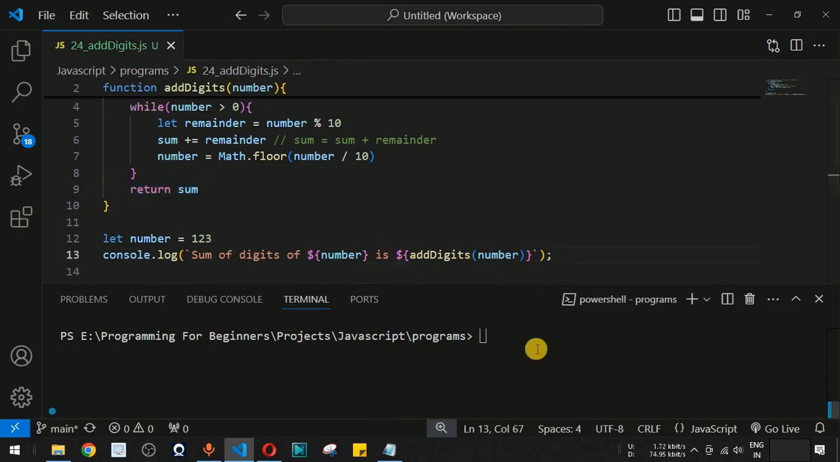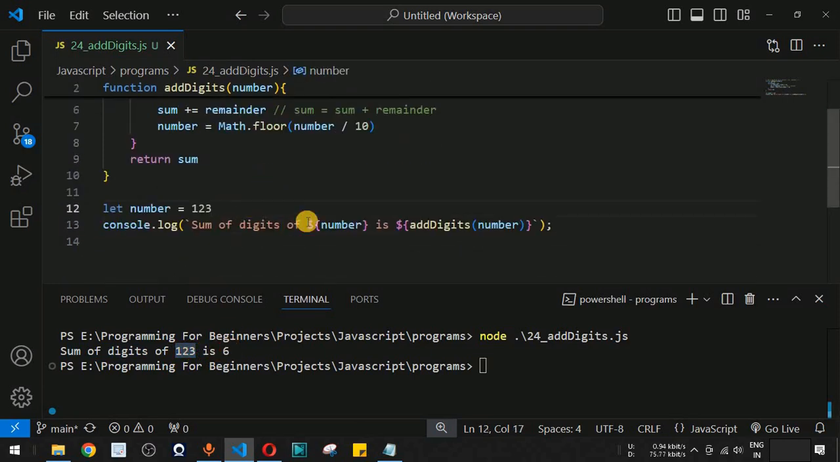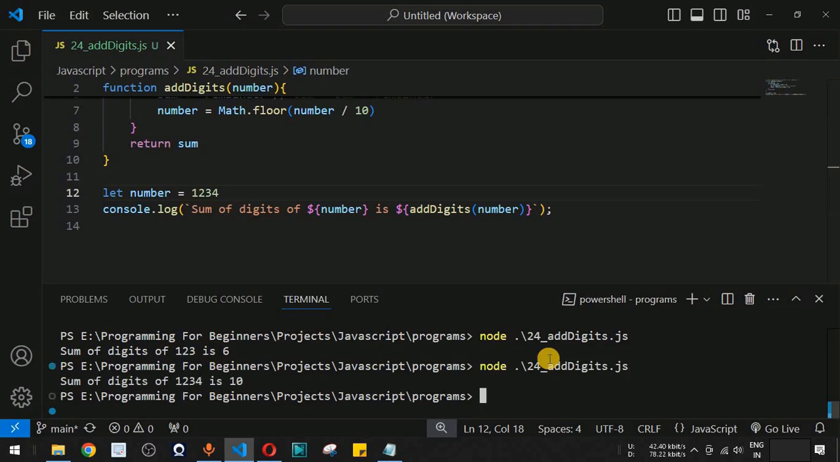So guys, let me save this file now and try running this code on the terminal. As you can see, by using the node command, the sum of digits of 123 is 6, since 1 plus 2 plus 3 is equal to 6. Now what will be the answer when we provide the number 1234? So 6 plus 4 should give us 10. As you can see, the sum of digits of 1234 is 10.